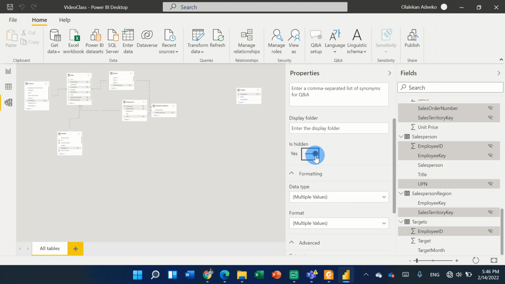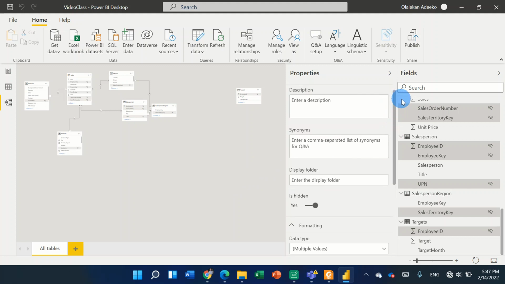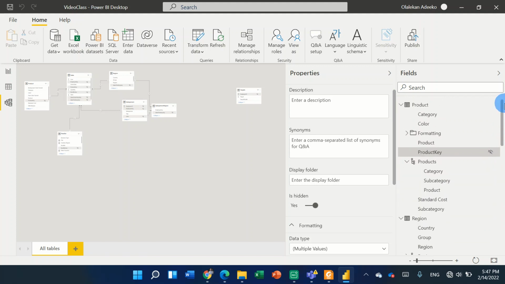So I've said hidden, yes. Look at my model here, the number of columns in my table has reduced because I've been able to hide some of the columns there. So we can actually do that to our model in case we're not working with some of the columns. We want to also set decimal places for more than one column at a time. So I can go back up here. I'm starting with the product table.